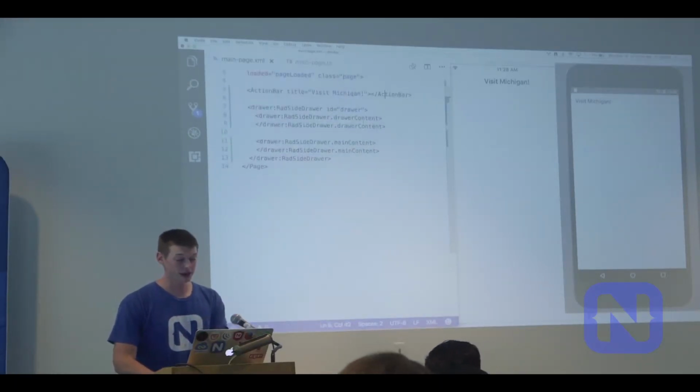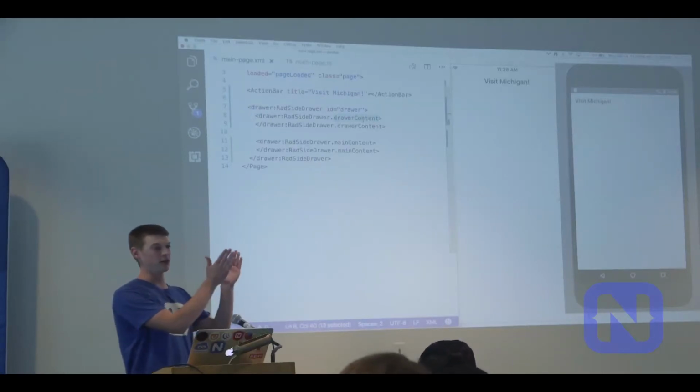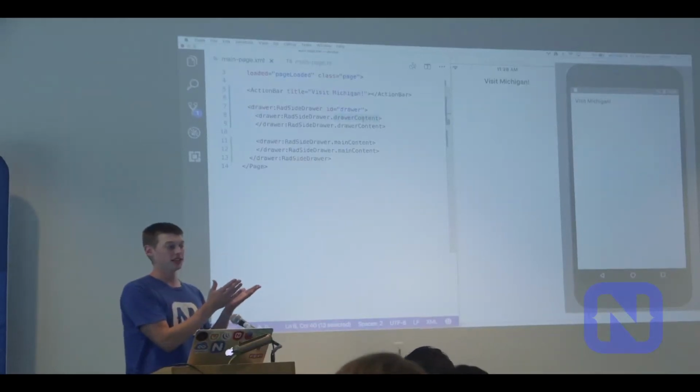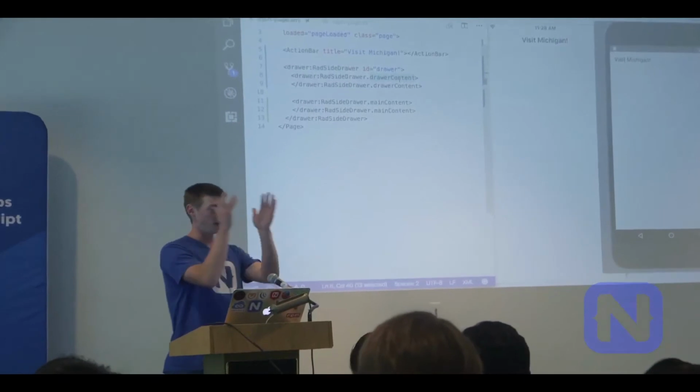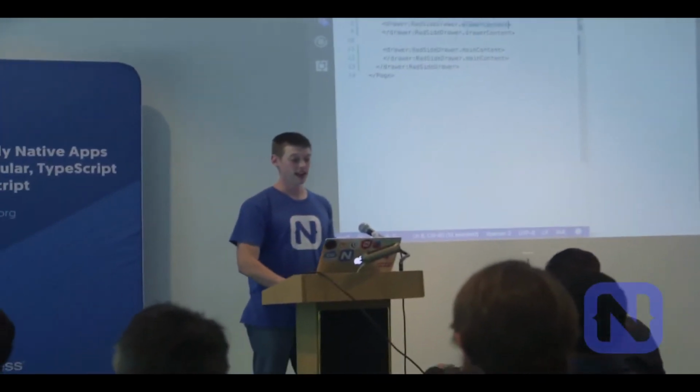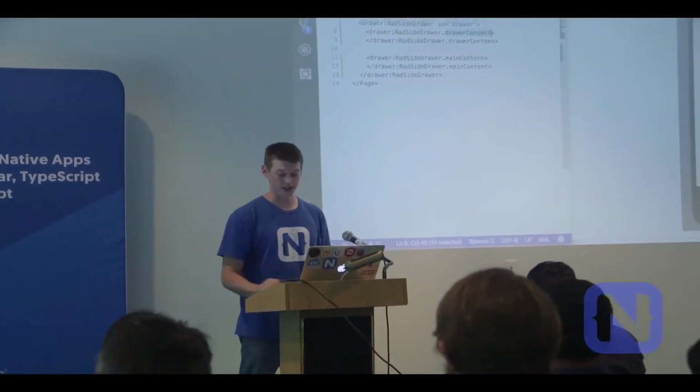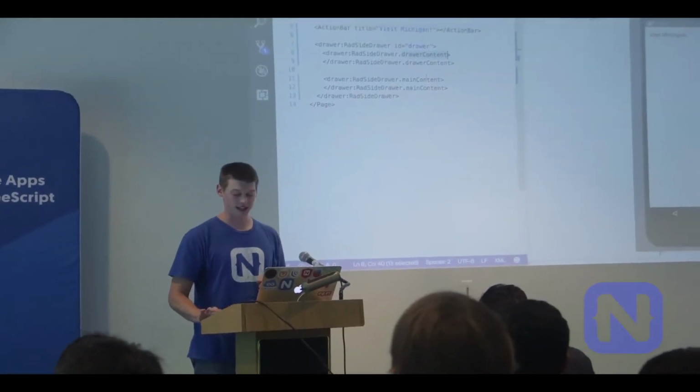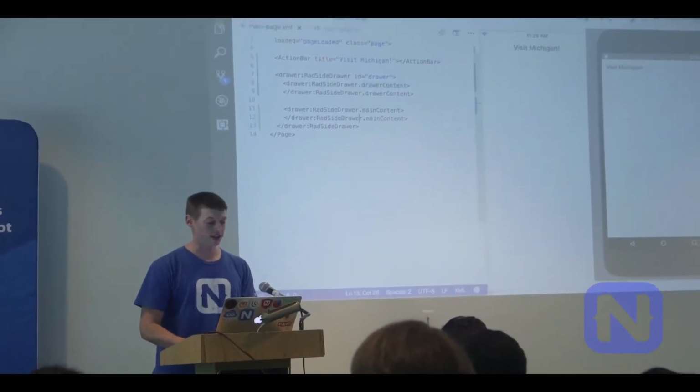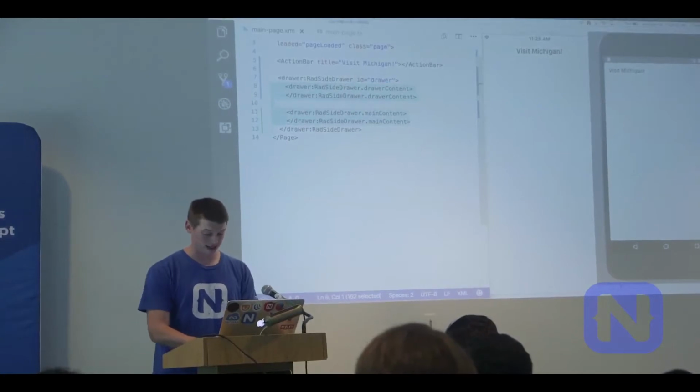Now the side drawer, the way it works, if you think about just a side drawer, especially one that apps use for navigation, you really divide your app into two parts. You say what's in the drawer and what isn't, what's the main content. And when you're using the side drawer, the NativeScript UI side drawer, you specify it in these two different locations. And so right now these are empty, which is why you don't see anything on the screen.